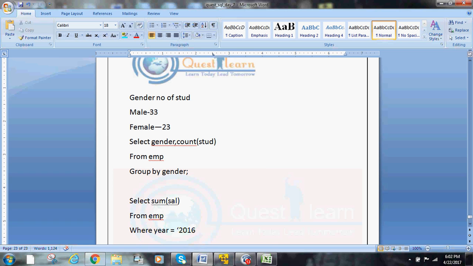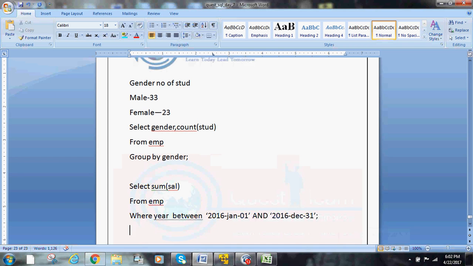where year equal to 2016, 01 or January 01, where year between lower limit and upper limit. We did between today, right? Between January 1st, 2016 and December 31st, 2016, that's all.